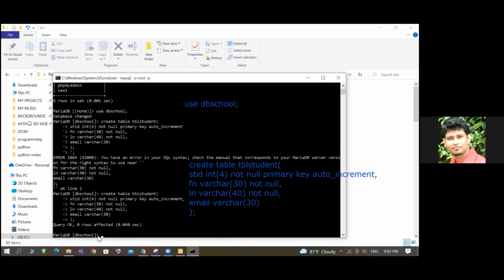So we are doing this in a hard method. Actually we can edit by going to our GUI tool, PHP MyAdmin. Even though you go to PHP MyAdmin, or if you do this in Notepad, yes, you can correct it, but here in the command prompt you can't edit. So that's the nature, right? So be careful. Okay, now we have created the table.